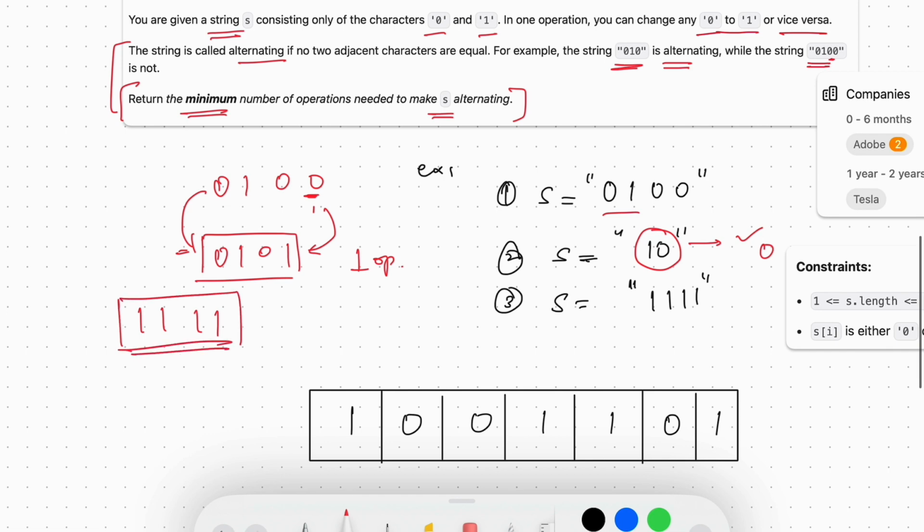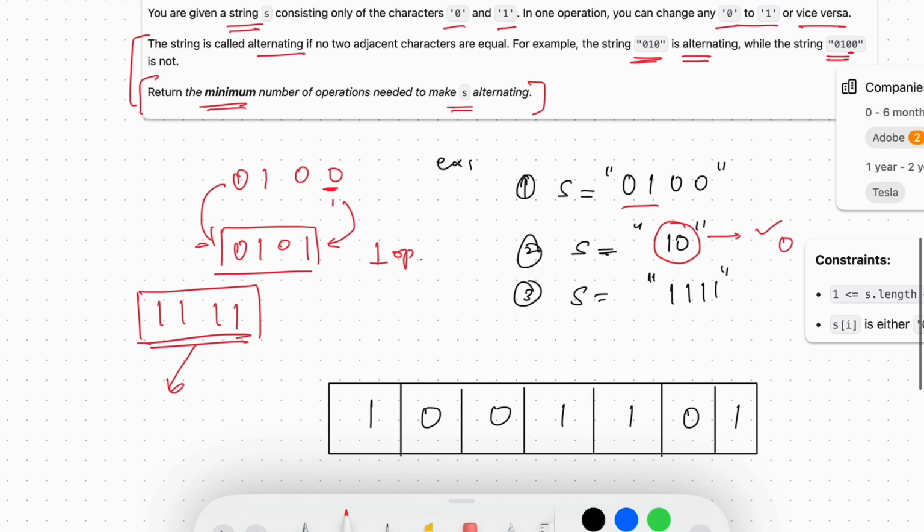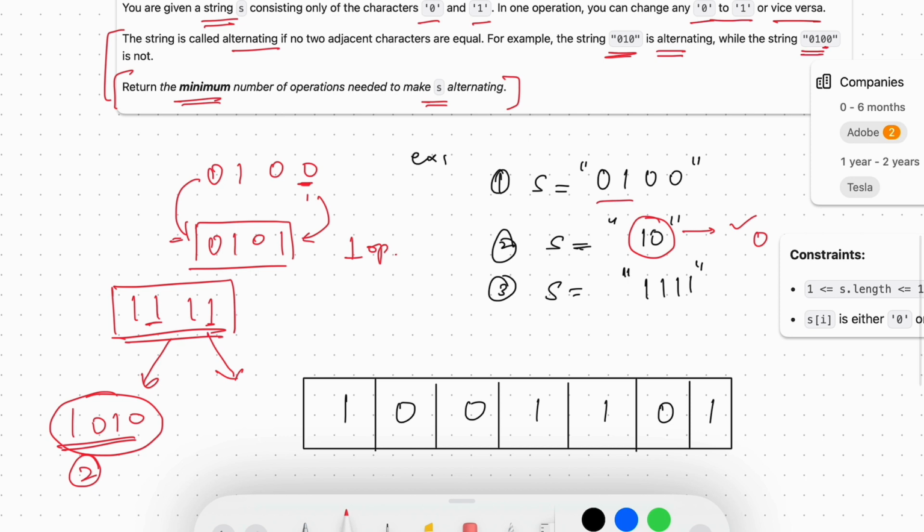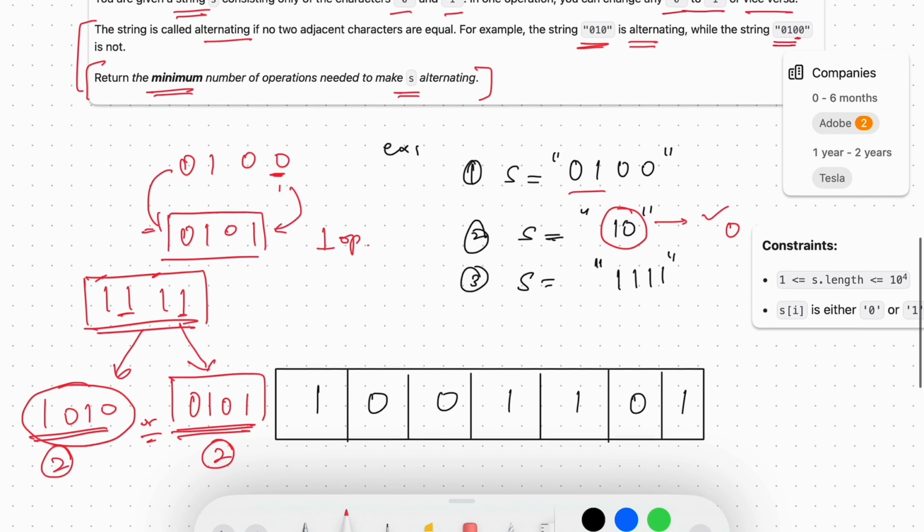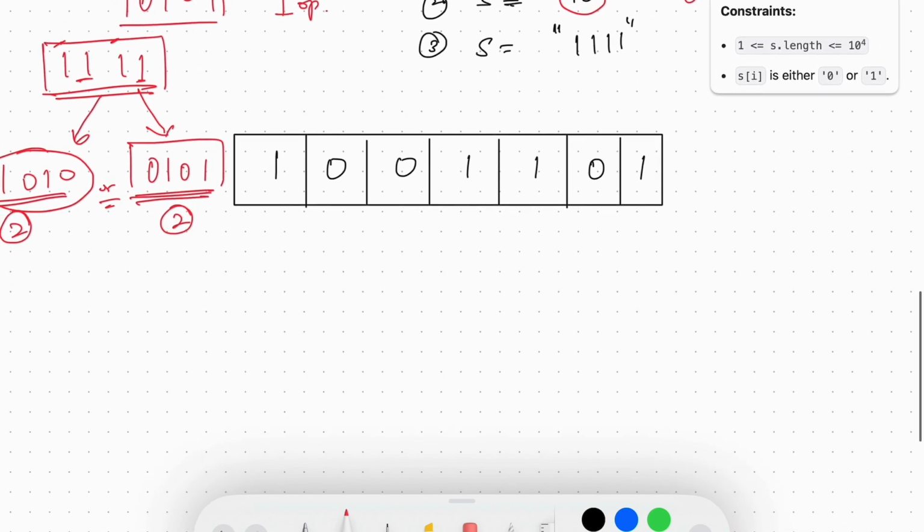if we have to make it alternating, it can be done as 1010. It means converting this 1 to 0, this 1 to 0. With two operations it will become 1010. And also we can do it like this, converting the first 1 to 0 and then 1, the third 1 to 0, then 1. Even in this case we require two operations, so we can return any one of these two strings. Okay, and let's have a look at a bigger example.